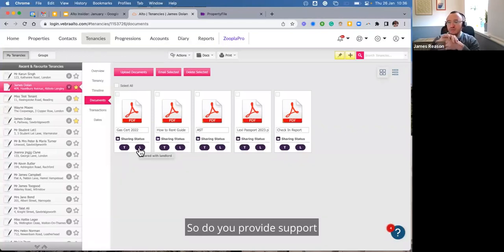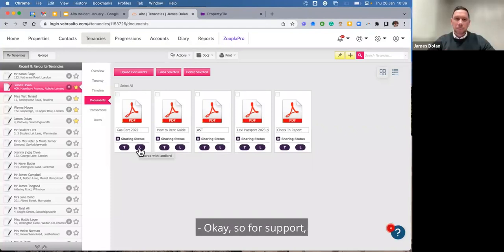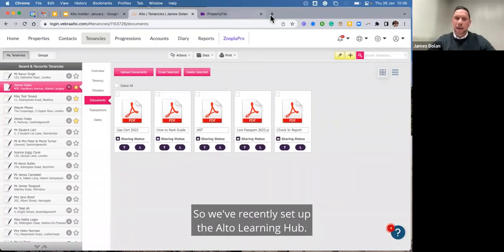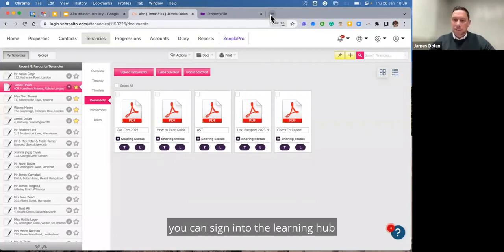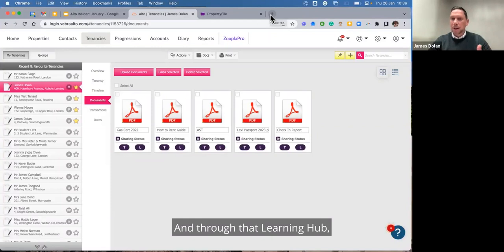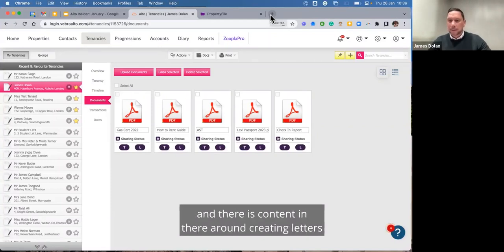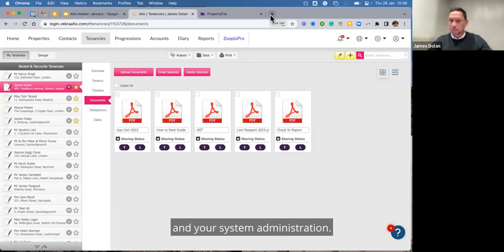Do you provide support on how to build letter and email templates? Okay, so for support, there's a number of areas that you can go. We've recently set up the Alto Learning Hub. Those that aren't familiar with the Alto Learning Hub, you can sign into the Learning Hub and there's a variety of webinars, e-learning and videos. Through that Learning Hub, you can subscribe to those webinars, and there is content in there around creating letters and your system administration.